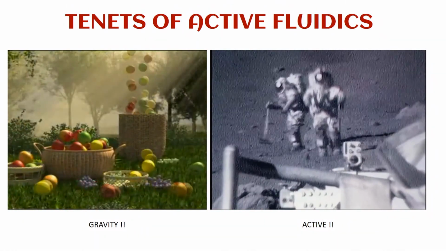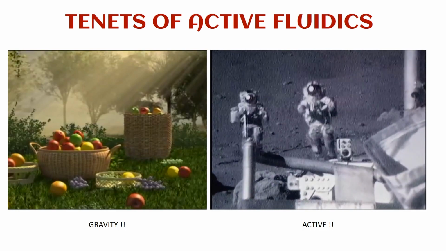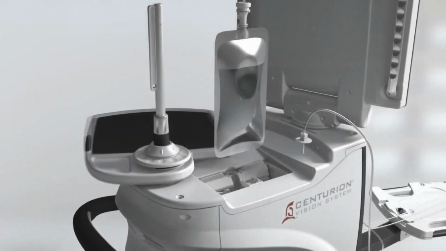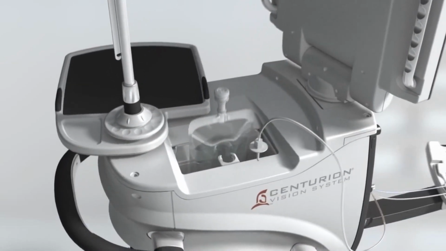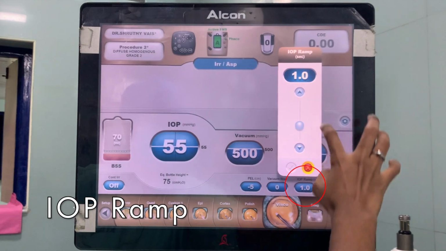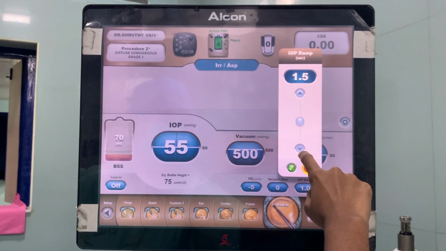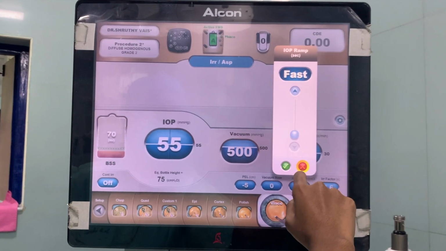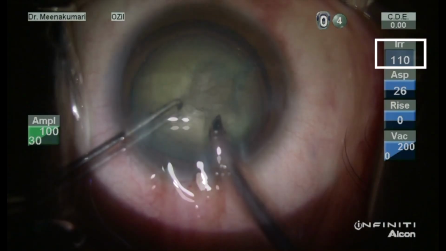Active fluidics is designed to maintain the target pressure inside the eye. The BSS bag is contained within a compartment which is pressurized by electronically controlled paddles. A highlight of active fluidics is the IOP ramp. It controls the rise of IOP within the chamber and slows down how quickly the anterior chamber pressurizes. It is useful in cases with high myopia.